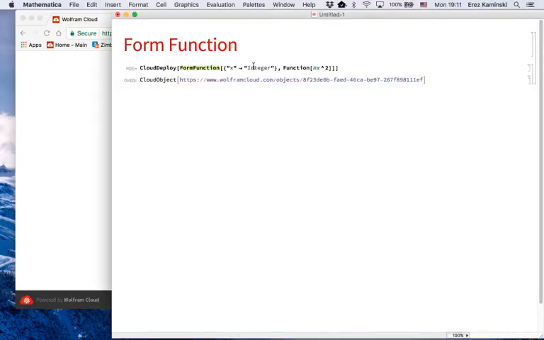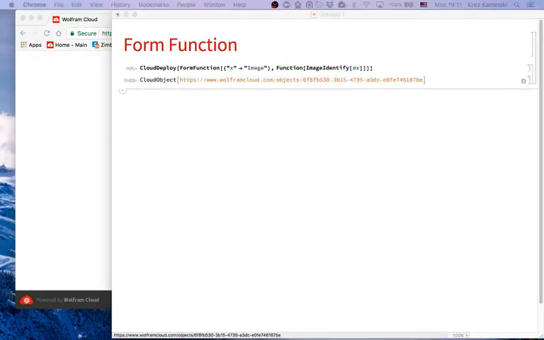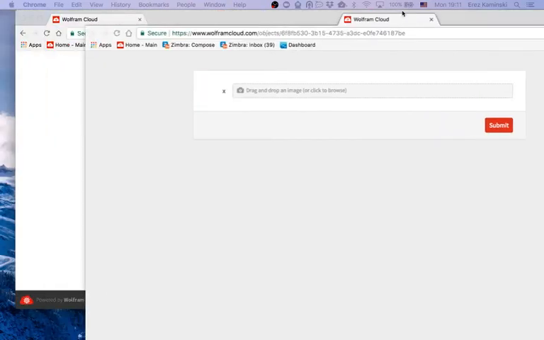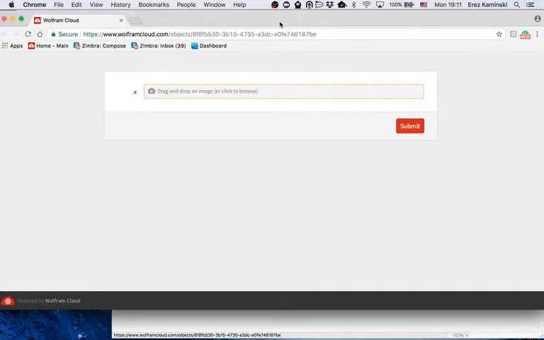So, let's say that x is now an image, and the function we're applying to x is not squaring it, but instead is applying ImageIdentify to x. And let's evaluate that. So we get an output, and it leads us to this nice web page with a drag and drop interface already built in.